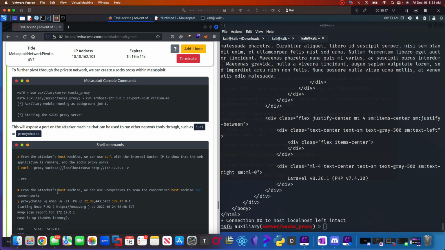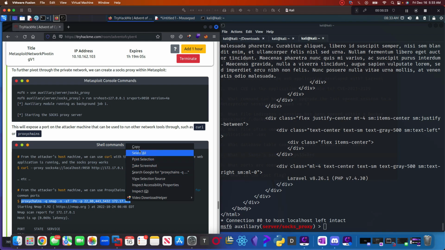So now what we can do is run this proxy chain command. So let's go and run that. We're going to run that. And look, this is what it says. From the attacker's host machine, we can use proxy chain to scan the compromised host machine. What's that host machine that's compromised? This one right here, 172.17.0.1. So let's go and do that.